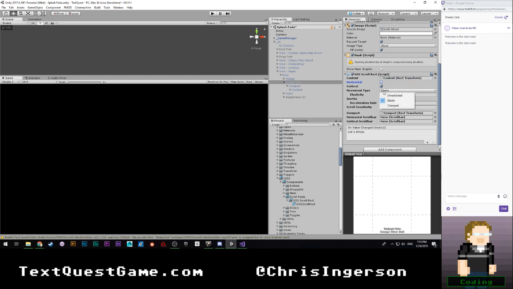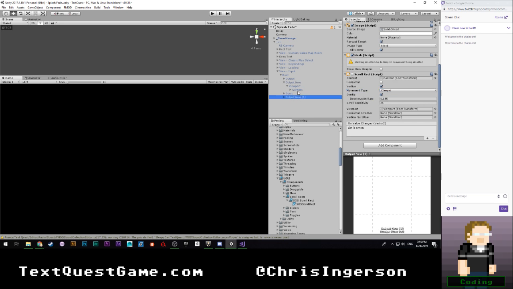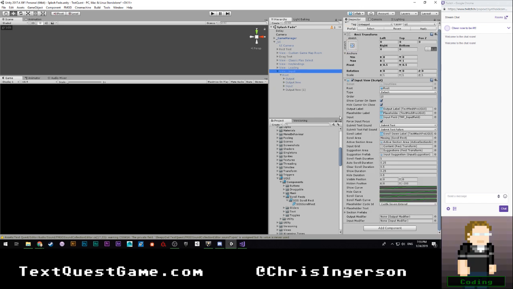We don't have horizontal. We want this to be clamped. We do want inertia with 0.135. Scroll sensitivity of 25, I believe. Yeah, 25. Okay, so now these should basically be the same, just with some minor adjustments. So that needs to be checked off. All right, cool. So let's go ahead and drag this in here.